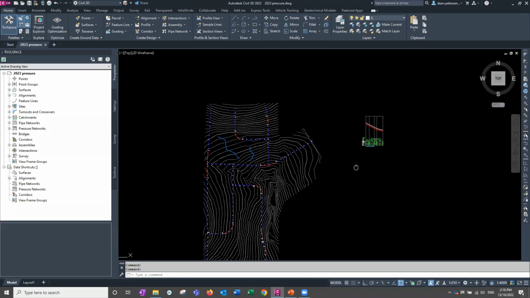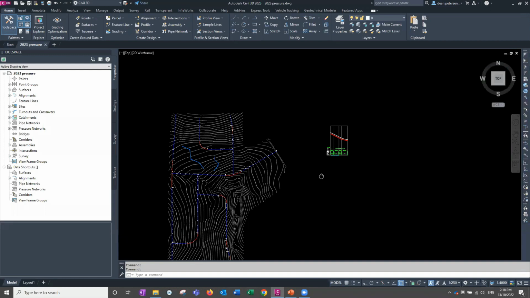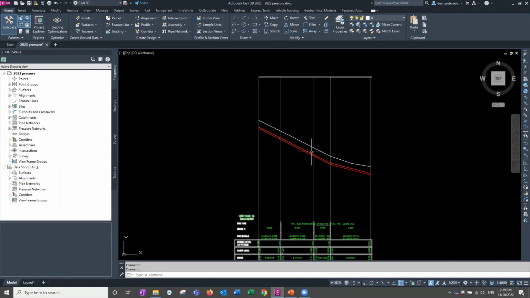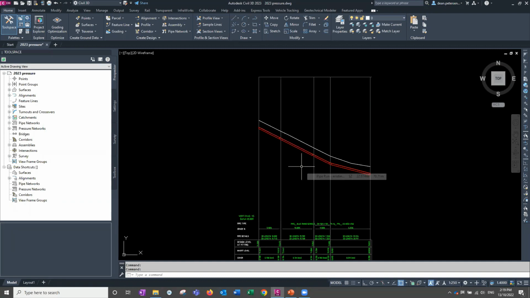If you've seen any of my webcasts on pressure pipes, it showed me drafting polylines over the top of my pipes in order to make a drop down below a crossing pipe or something like that. You can now do that with a profile.